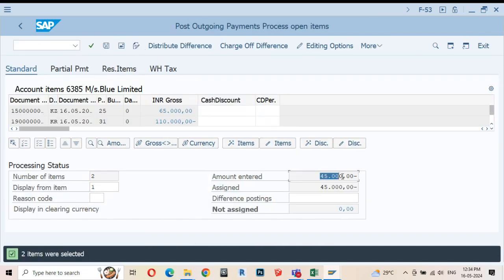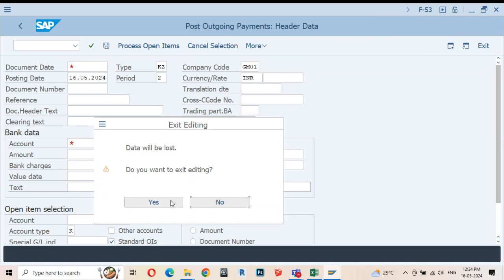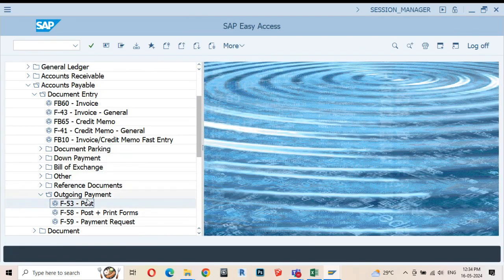See, the difference is 0. I can post this document. Successfully it got posted. Now I will see the vendor balance.